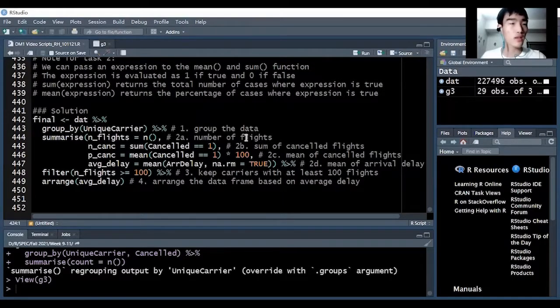Secondly, we want to know the total number of cancelled flights. So here we will be passing an expression into the sum function. The expression will be cancelled equals to 1, because the flight is cancelled if the cancelled variable is 1. When we pass it into the sum function, we can get the total number of cancelled flights within each group. Then we want to know the percentage of cancelled flights. This is similar. In this case, we will be passing the same expression into the min function.